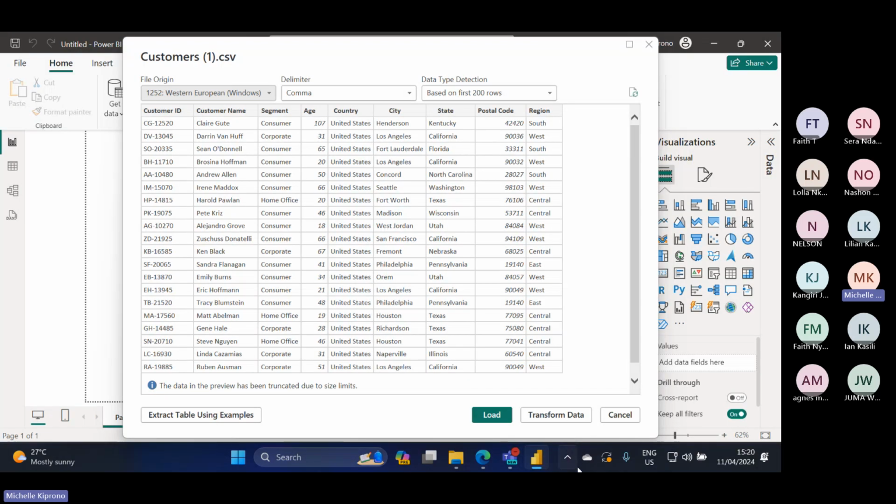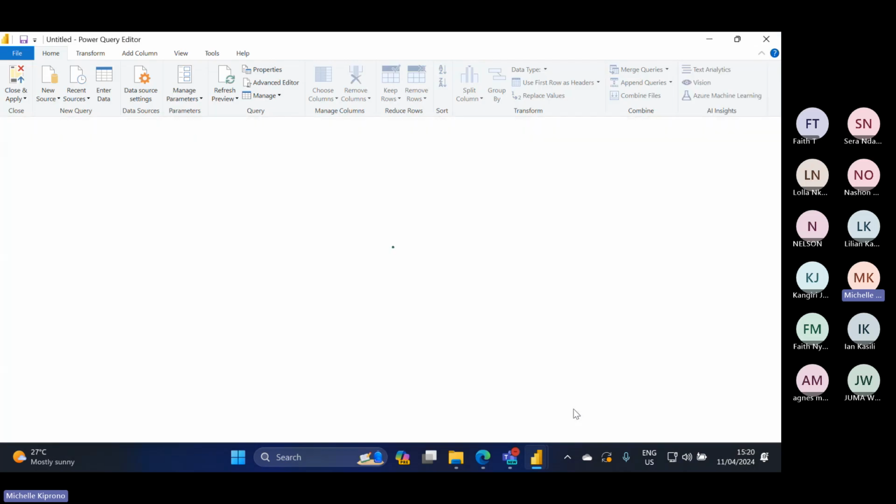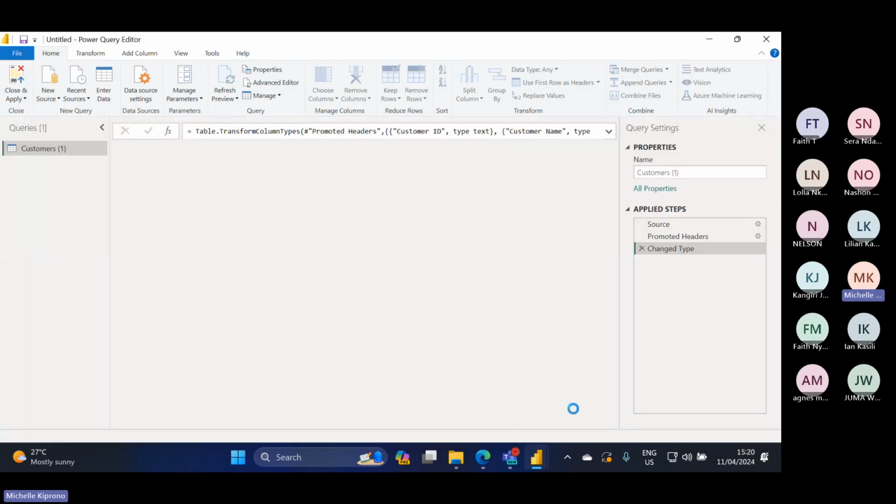Okay. Yes, so we are here. We want to clean the data first and check if it's okay before loading it back to Power BI. But you can always iterate between Power Query and Power BI, and I'll show you how. So we'll click on transform data instead of loading it, and we can look at the data.